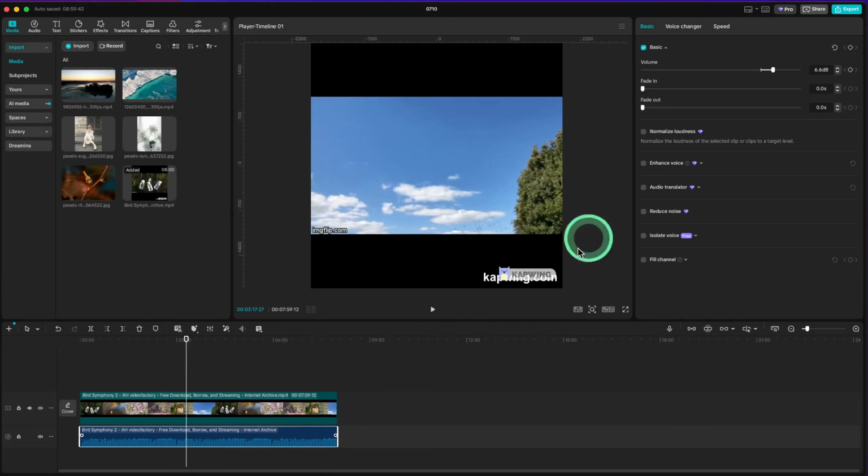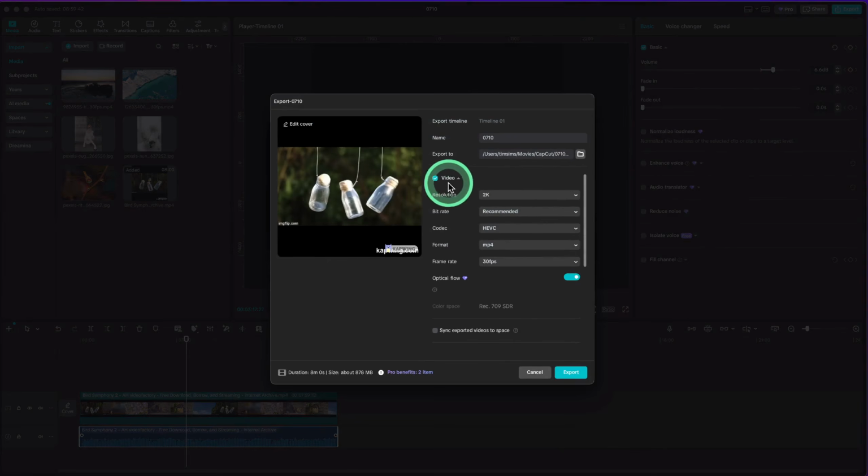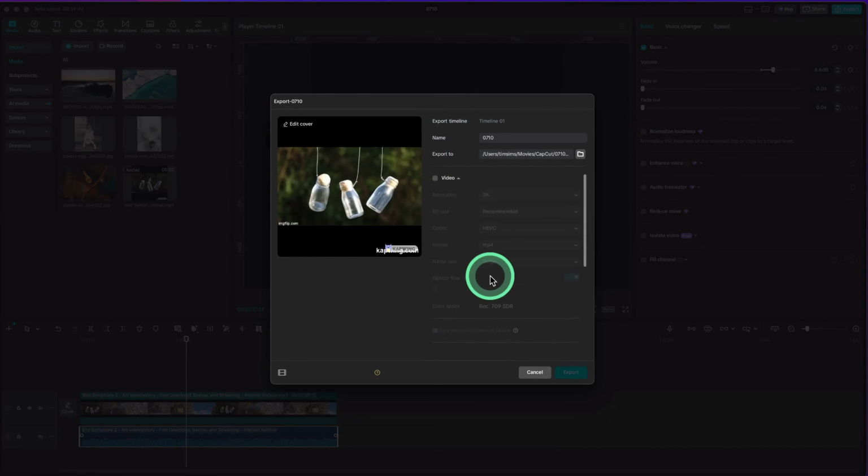And there you have it. Now you know exactly how to extract audio from video in CapCut. Whether you're editing audio for professional projects or personal ones, this simple process makes it easy to separate, refine, and reuse your audio tracks.